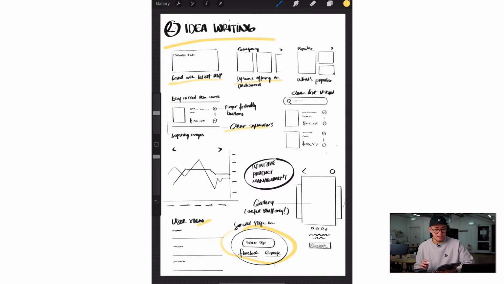All right, so that's idea writing. I would probably spend another 20 minutes to half an hour on this. Again, in this example I've only got one page, but technically when you're in a design sprint, team members would come up with multiple pages of ideas.